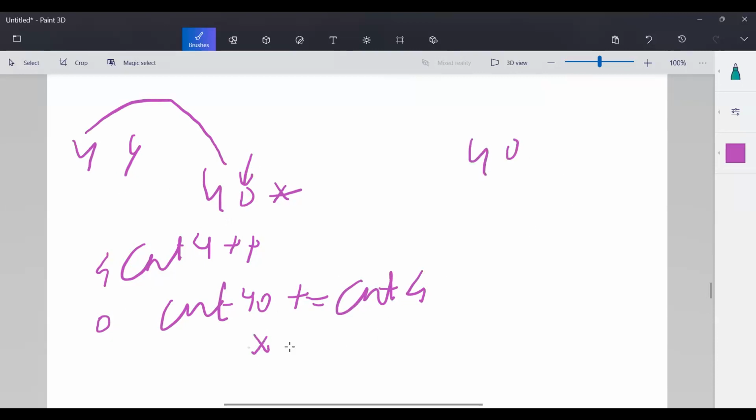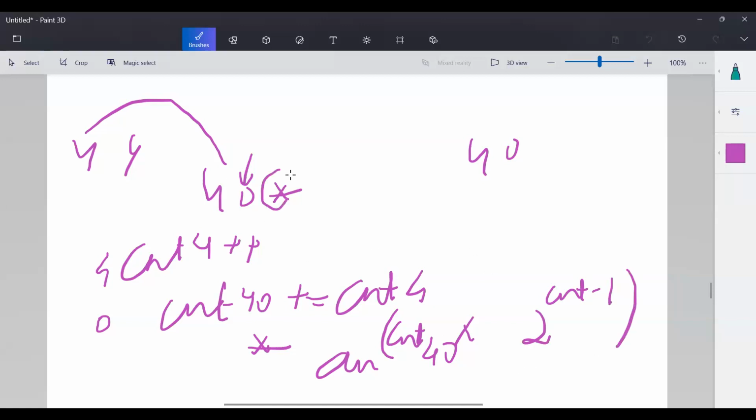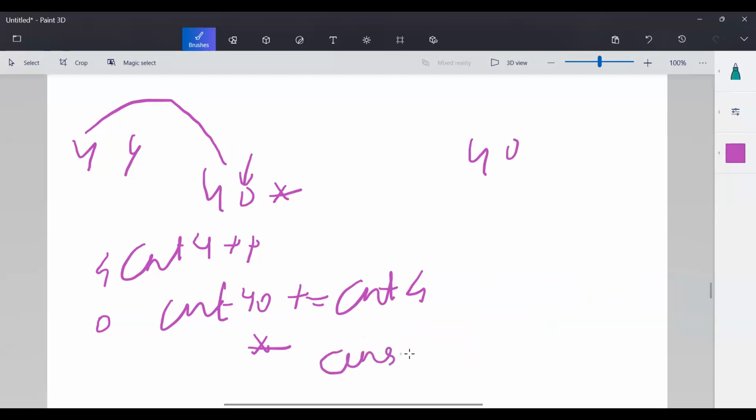And now each time you get a star, simply add that count of 40 to your answer, multiplied by 2 to the power count minus 1, because you have used one star. So in this case, your answer is answer plus equals count of 40. If you get a 4, this is the thing. If you get 0, this is the thing. If you get a star, this is count of 40 into 2 to the power count star minus 1. So this is what you're going to add.